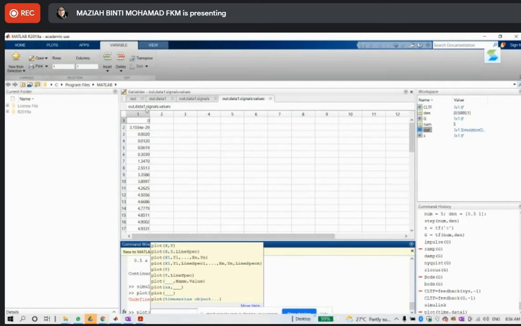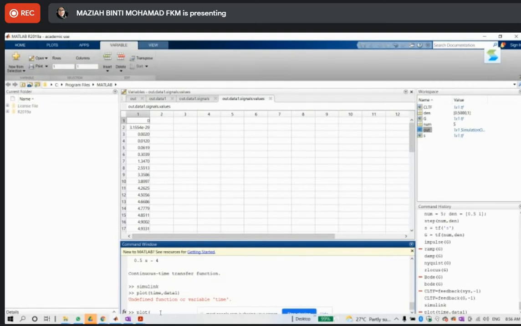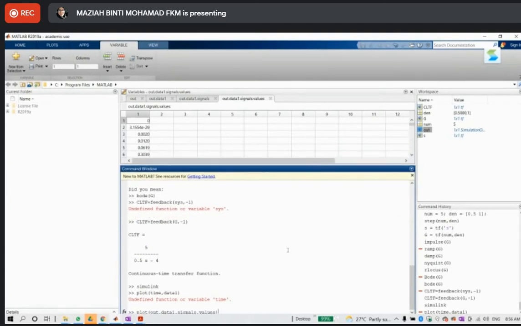It is out.data1.signals.values. Let's write that out: out.data1.signals.values. Okay, let's run this. Plot.